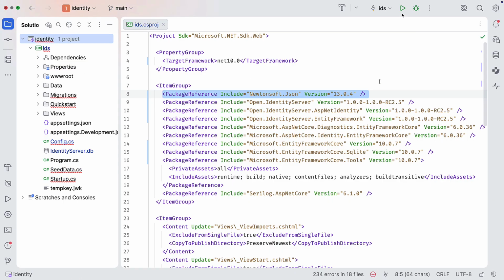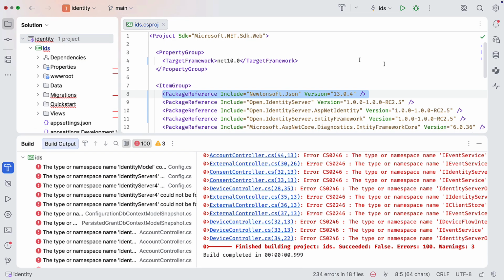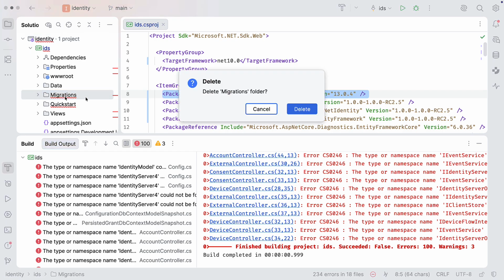Now, if I do that and try to run this code, we are going to get loads and loads of errors, and the errors we're going to get are mostly around namespaces. I'm going to ignore the migrations. In fact, I'm going to delete that migrations folder. We're assuming here you already have a database, so you don't need these migrations anymore.